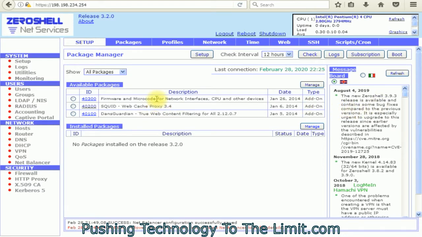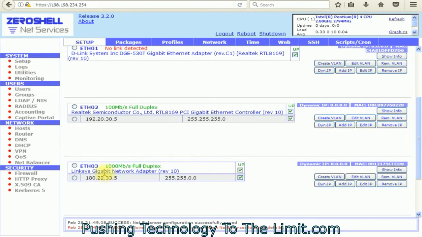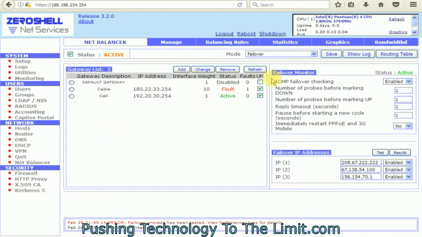Now, I haven't tried any testing. I don't have my computer set up for the actual internet for this router. I will eventually, but just to show you how everything is set up, I'm going to do a small test, and that is to actually disable my cable modem. So I'm going to just tell it to go down. Now, when we did the net balancer, see, it went right from active, default, and now this one is no longer spare, and this one's active. And it was just instantaneous.